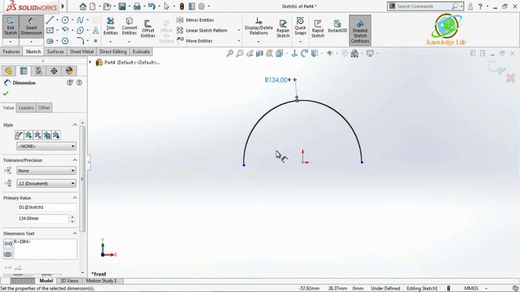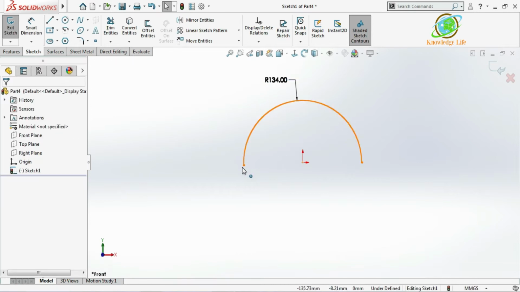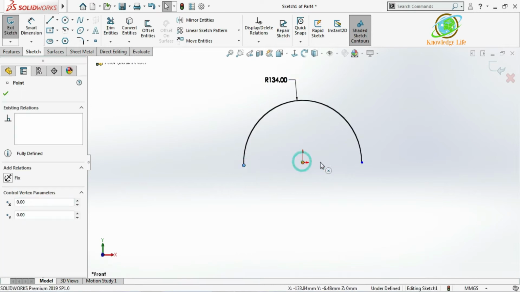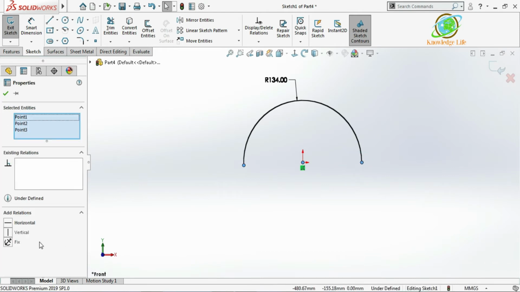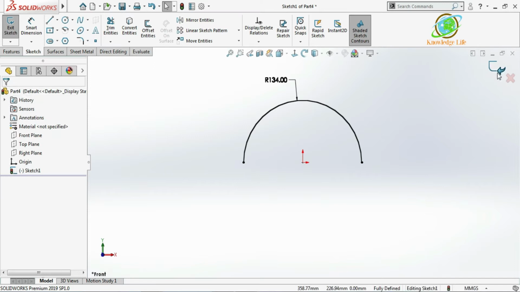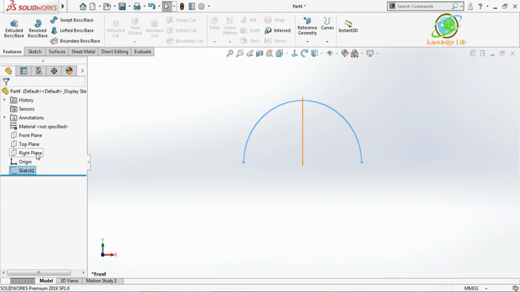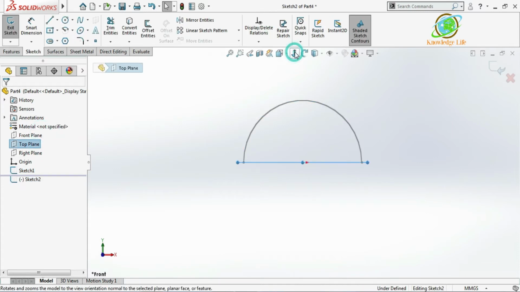Now you can see here it's getting fully defined, but these points are not getting defined because I need to give a relation here which is having the relation horizontal. Now go with the OK. Now come out from this sketch. Now I will choose here top plane and click on the sketch and make it normal to the plane.